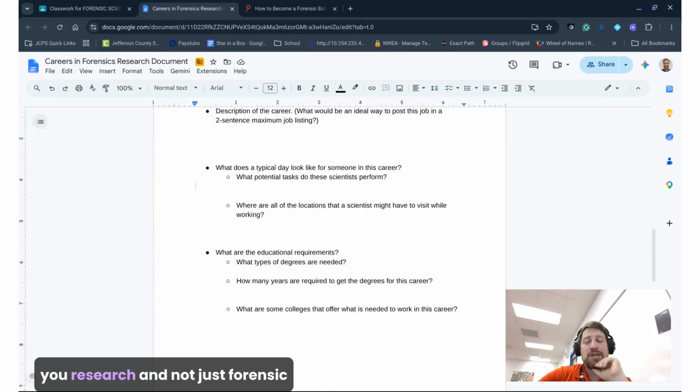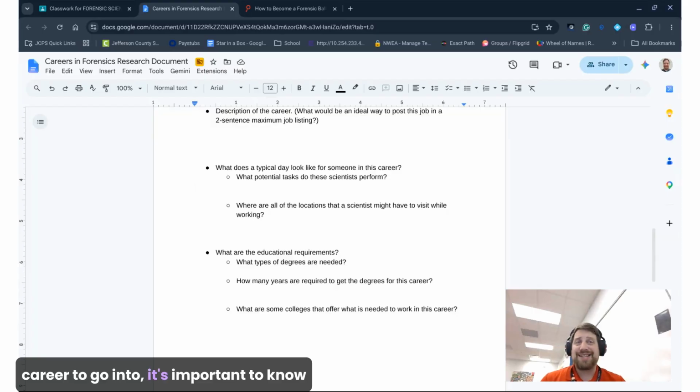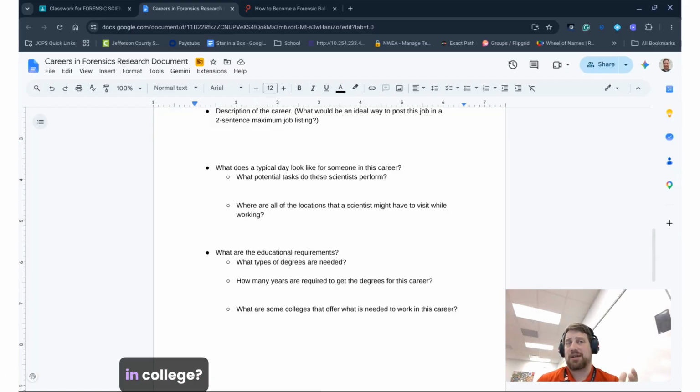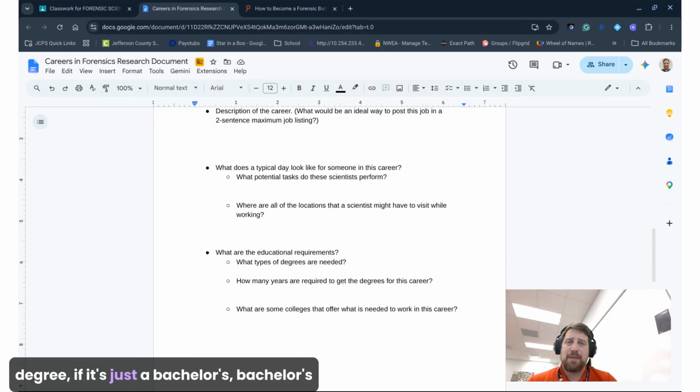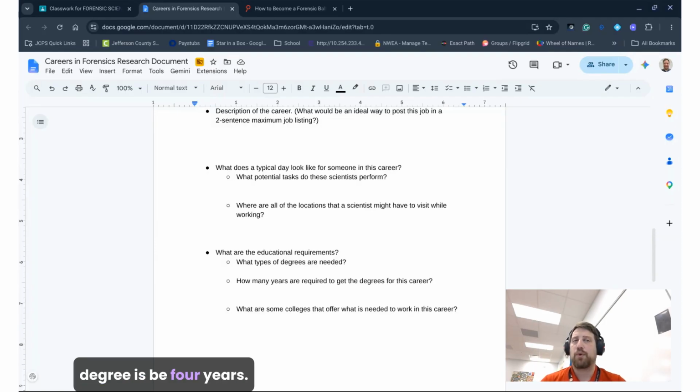Because here's the thing: when you research a career to go into, and not just forensic science, it's important to know how many years of college I am going to have. How many years do I have to spend in college? Because for a lot of people, that's important. Is it 2 years? Is it four? Usually, on average, a bachelor's degree needs 4 years.